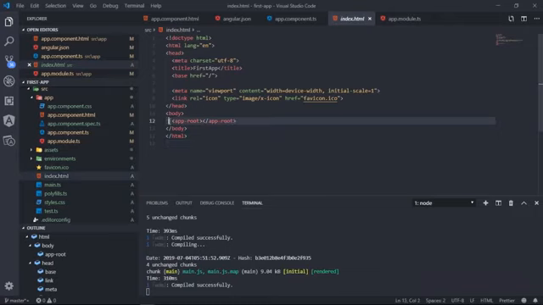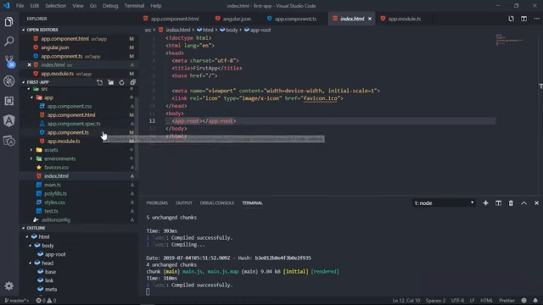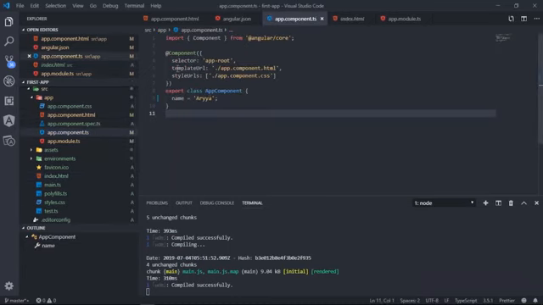Now in this index.html file, we have somewhat of a custom element with the selector of app-root. If you realize, we have tied in this app-root selector in this app.component.ts file. In this app.component.ts file, we have a decorator class, and in this decorator class, we have said that the selector is going to be app-root.